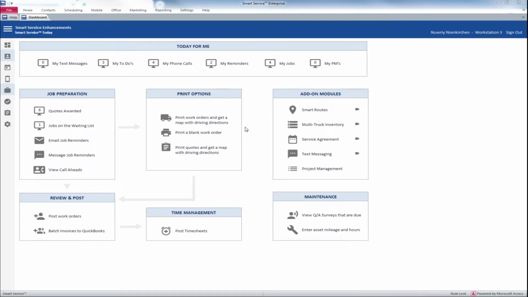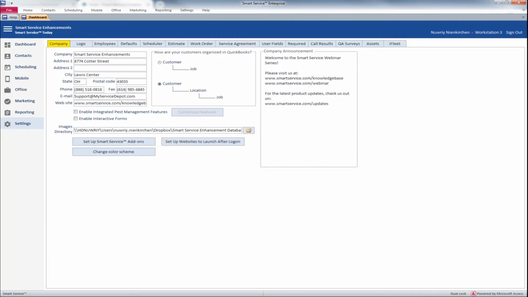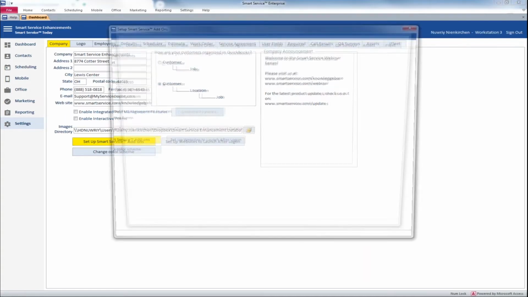Yeah. So like Nora said, I'm going to be running you through the setup for the text messaging features through the Smart Service interface here at the beginning. So to get everything rolling, we need to make sure that we can get into the settings section of Smart Service. So open up the little panel there up at the top left-hand corner and go into settings. Once we get into here, the next step is going to be to go into our Smart Service add-ons. So we can set up this text messaging feature here.